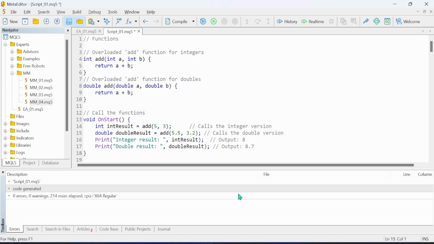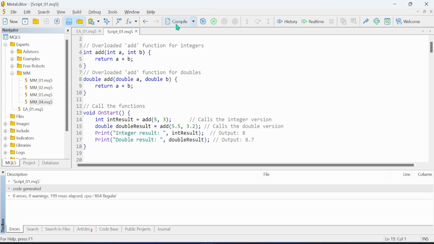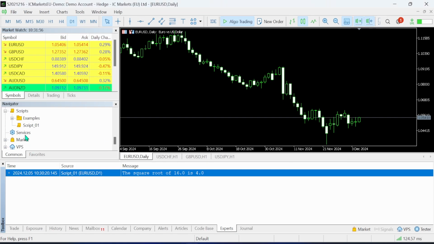Function overloading. Function overloading allows you to define multiple functions with the same name but different parameter types or counts. The appropriate function is selected based on the arguments passed during the call. This feature enhances code flexibility and readability. In the example, identical identifiers are used for integer and double functions. This demonstrates how overloading supports versatile function usage tailored to different data types.